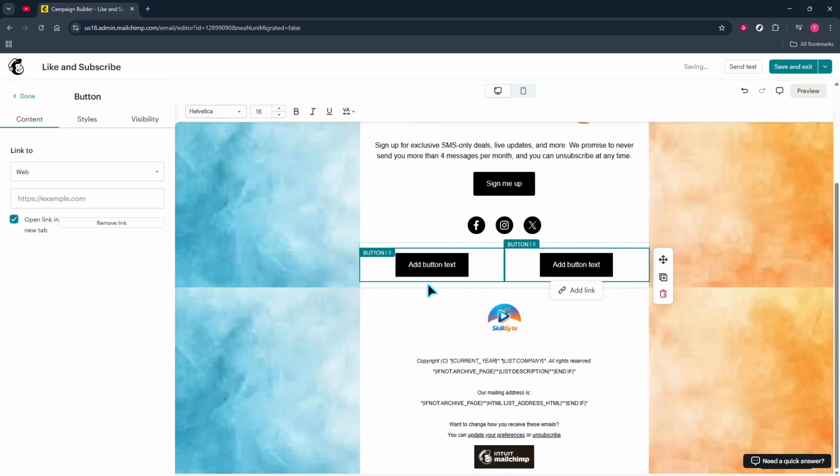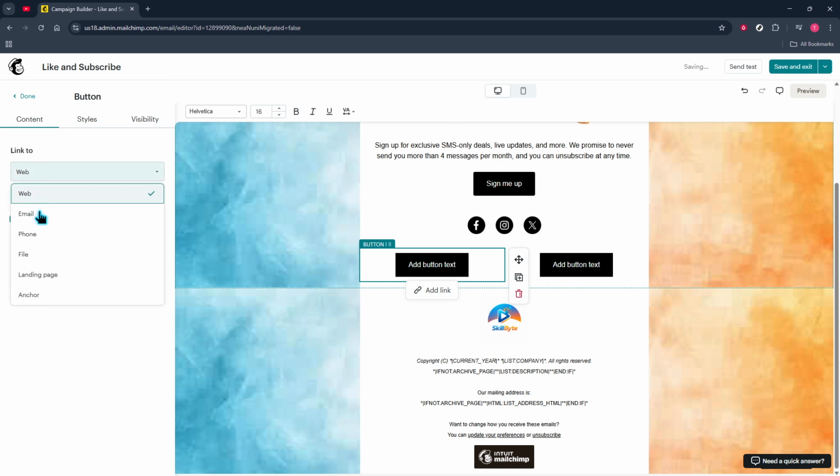With both buttons placed, it's time to customize them. Open the content settings for a button to edit the label and link. Use concise, action-oriented text like Shop Now or Learn More, and paste the destination URL into the link field. Do the same for the second button so each one points where you want readers to go.